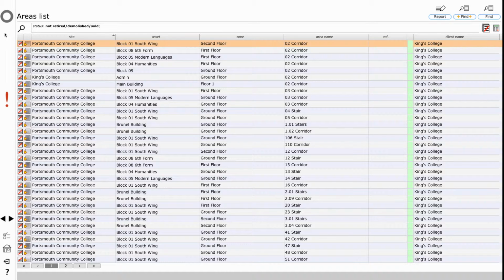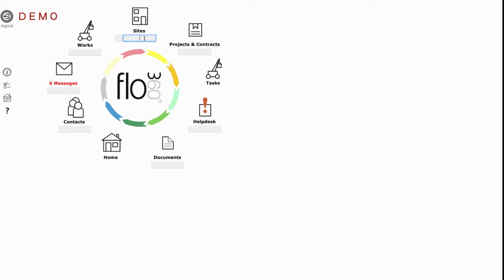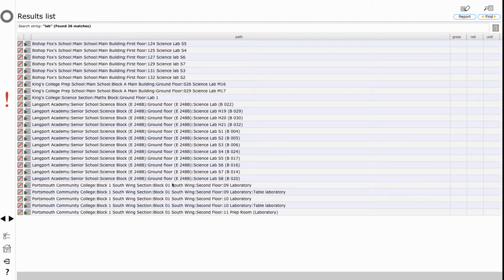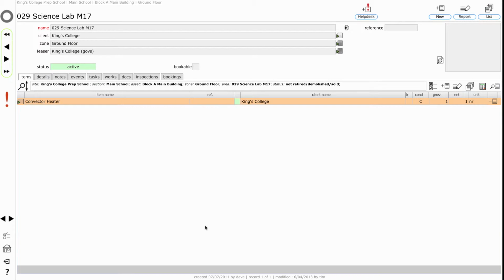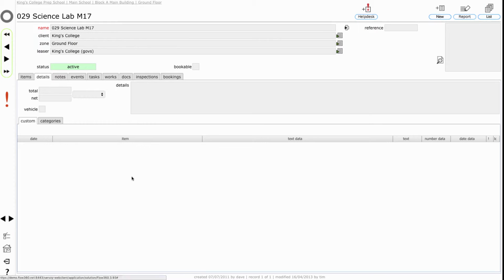So let's look at adding a categorization, say, to a science lab. Let us say we'll go to a lab. Let's find a lab here. Let's take lab M17 at King's College. So we're looking at the science lab, and again we'll go to the Details tab and the Categories sub-tab, and we are going to add in a category that is quite specific about lab spaces.